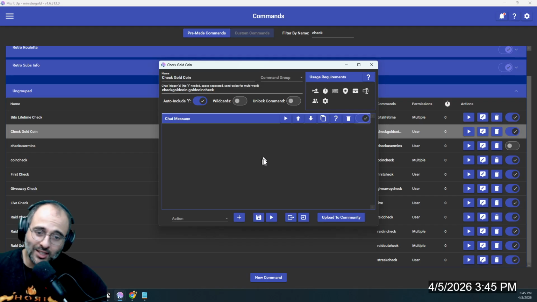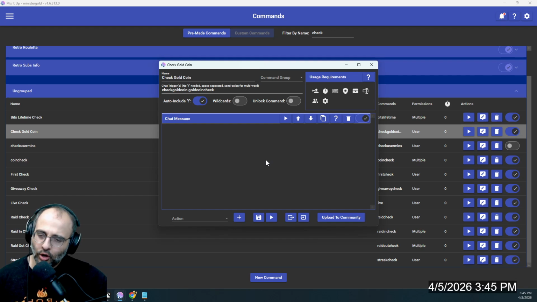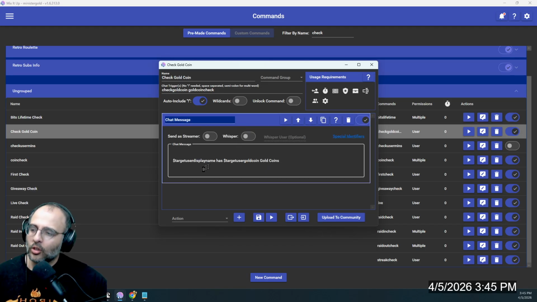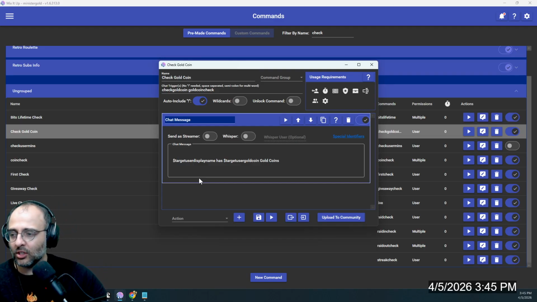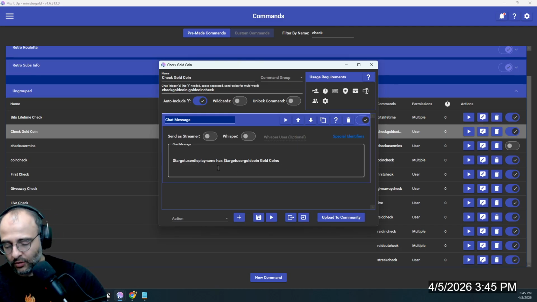Now this is simple. It's just going to be a chat message. It's going to say target user display name has target user gold coins. That'll tell you how many gold coins they have if you had a currency called that. In this case, target user display name will be the first argument, and target user gold coins will return how many gold coins that user has.